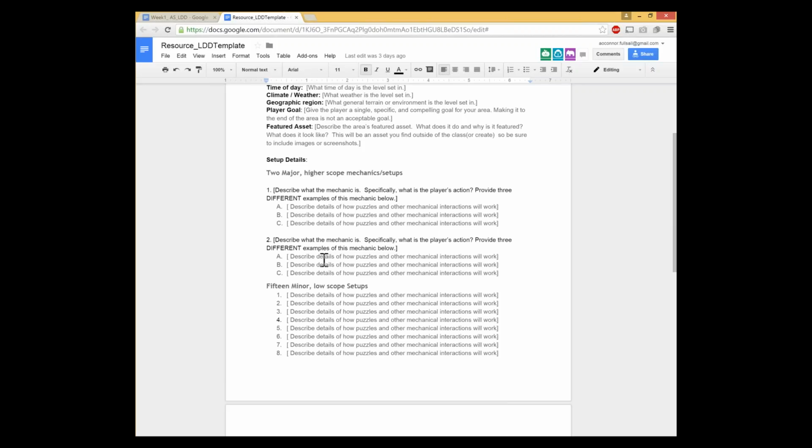So for the featured asset, a lot of confusion with this sometimes. Does the player goal have to be progressive, or can it be learning a new mechanic, such as how to dodge a turtle? I mean, that could be something that's going to happen in your area. That would fit more into a minor setup. But your player goal is, what are the things the player has to accomplish to make it out of your area? What is the task they need to complete?